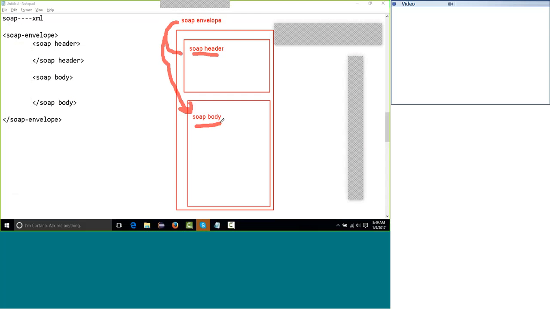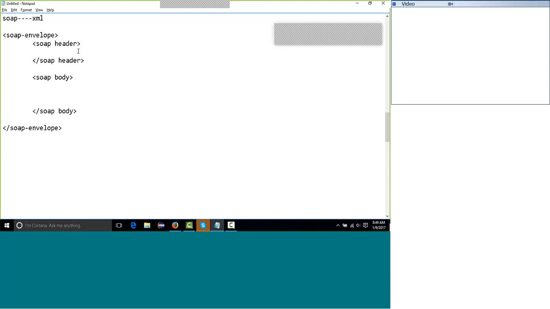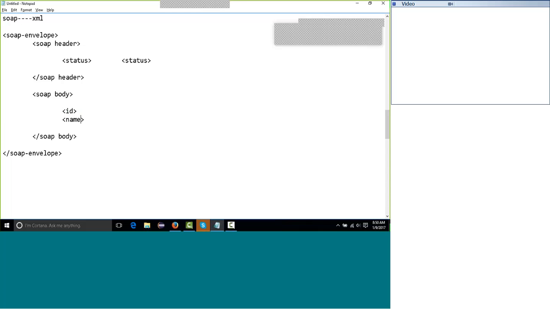So what is present within header and body? Again, some set of tags. Some tags are there. So these tags will be like status, and we'll discuss about each and everything. But here I'm just introducing these terms. And what is present within my body? So body, it is like safe ID. Surely it will come within the start tag and the end tag.